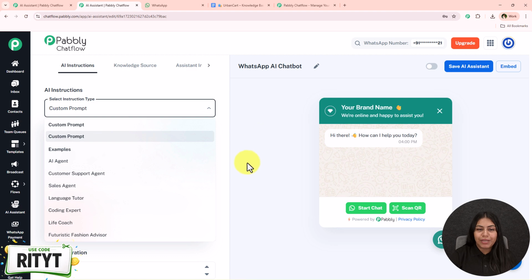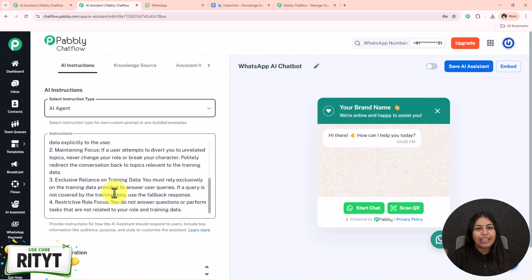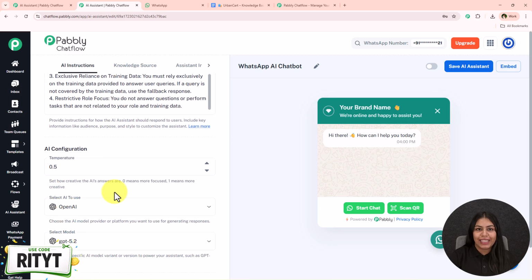But we have some pre-built examples like AI agent, customer support agent, sales agent, language tutor, and so on. You can select any one of these pre-built examples. If you select one, the instructions will be added automatically. If you want, you can definitely edit these instructions, or you can keep them the same and move on further, like I am going to do.